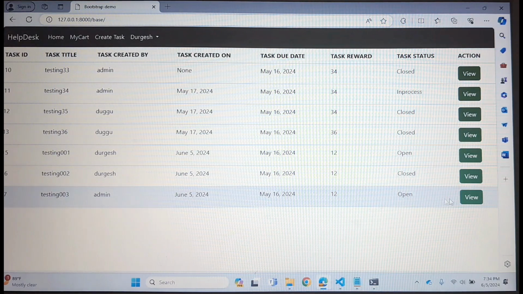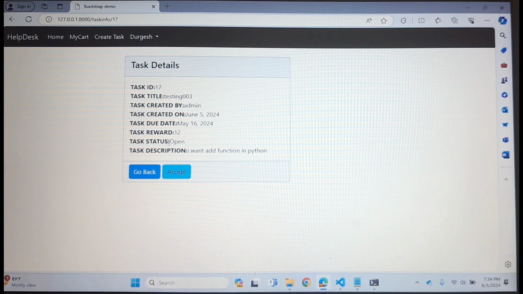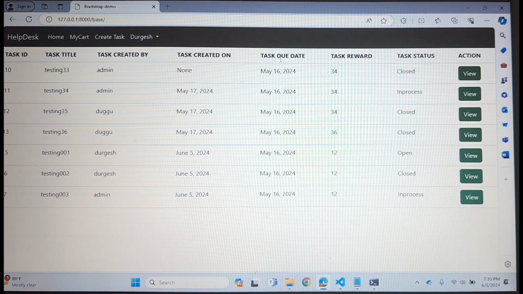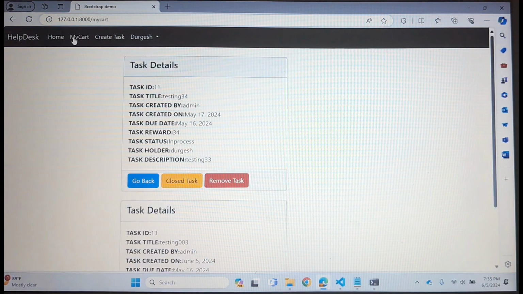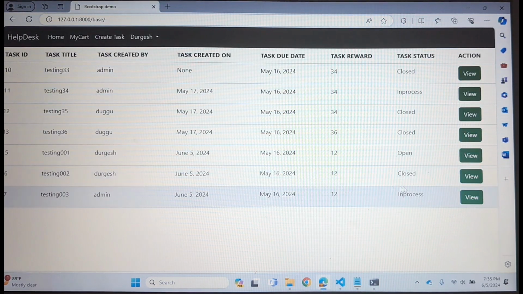Then come here, click on view. After clicking on view, here you can see the task status is open. When I click on accept, the task is accepted successfully. After that, the task status shows in process. And if you come to the MyCart, that particular task is showing here. See, testing 003. And here the status of the task changed to in process.